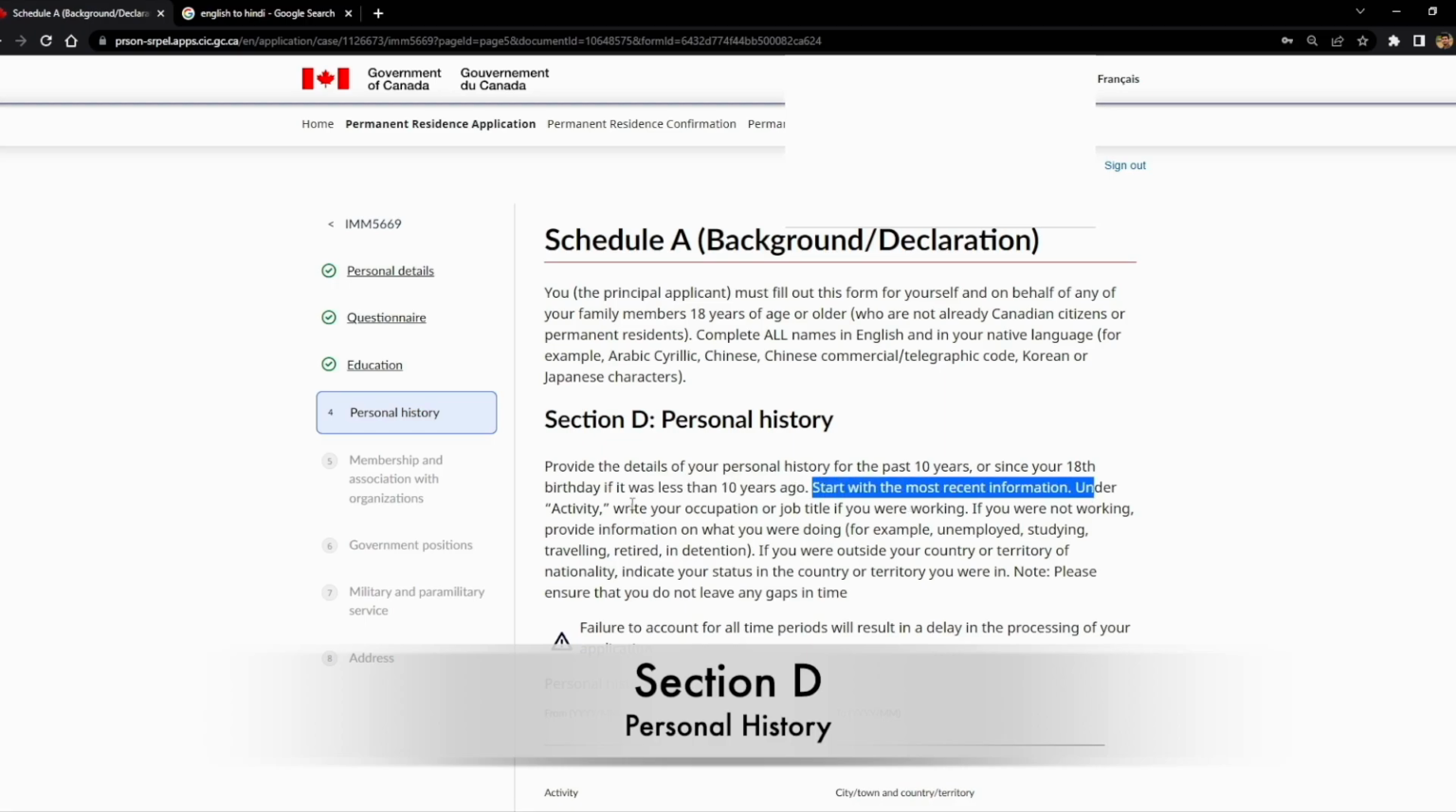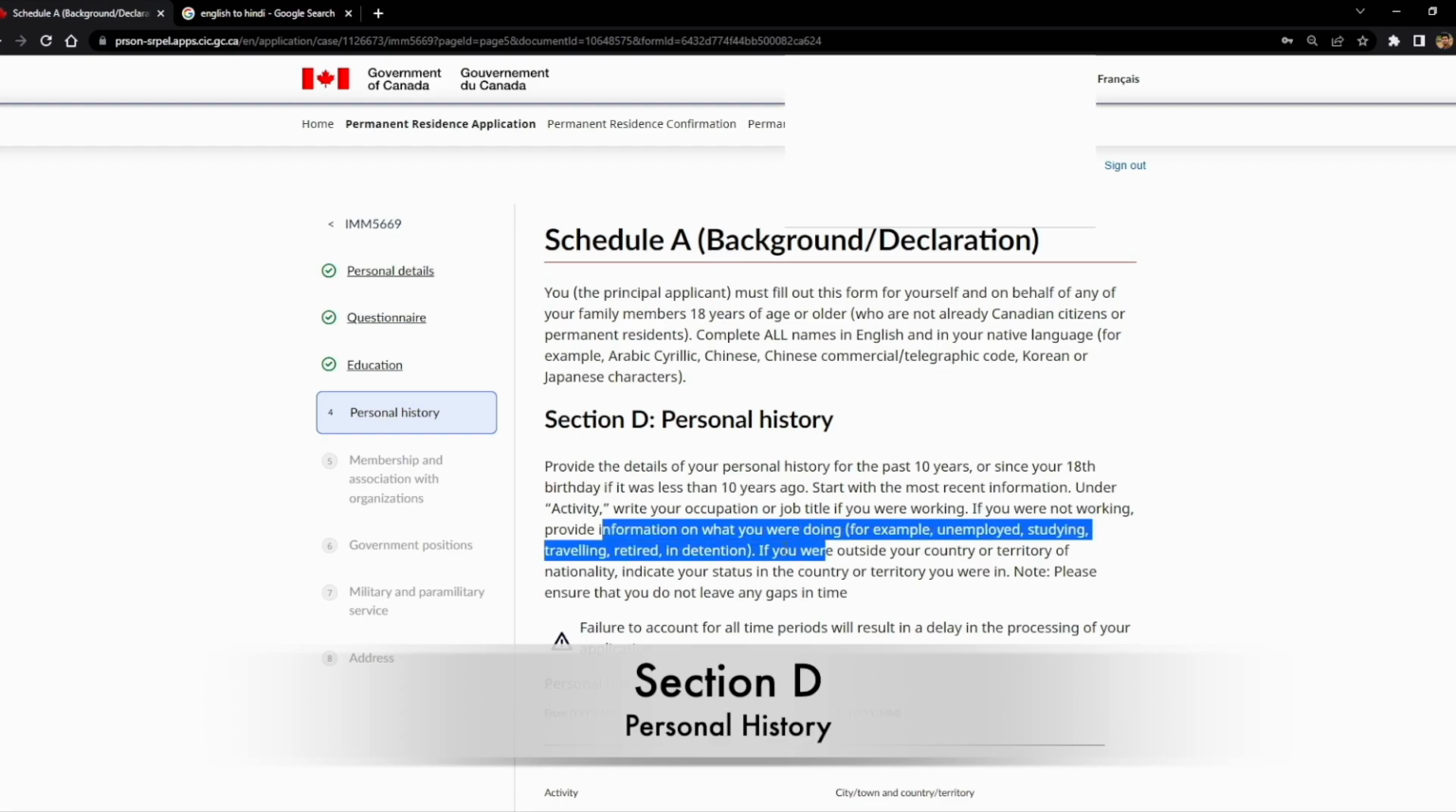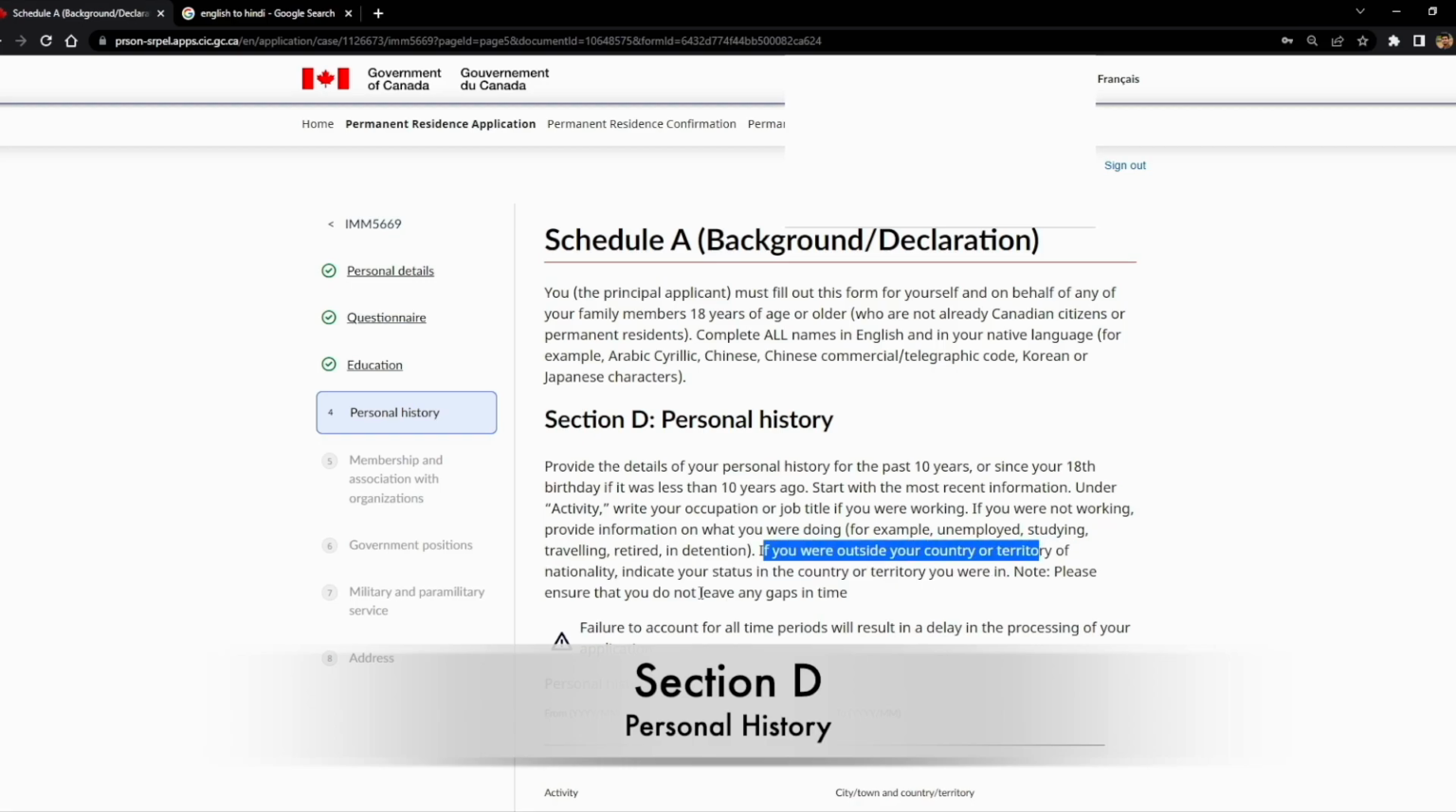Under activity, write your occupation or job title if you were working. And if you were not working, provide information on what you were doing, for example, unemployed, studying, traveling, retired, or in detention. And if you were outside of the country of your residency, indicate your status in the country or territory you were in. And this is the important note: please ensure you do not leave any gaps in time. Failure to account for all the time periods will result in a delay in the processing of your application.